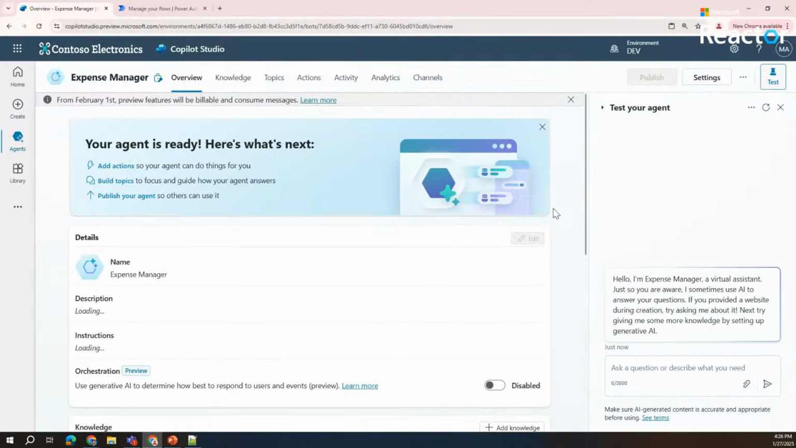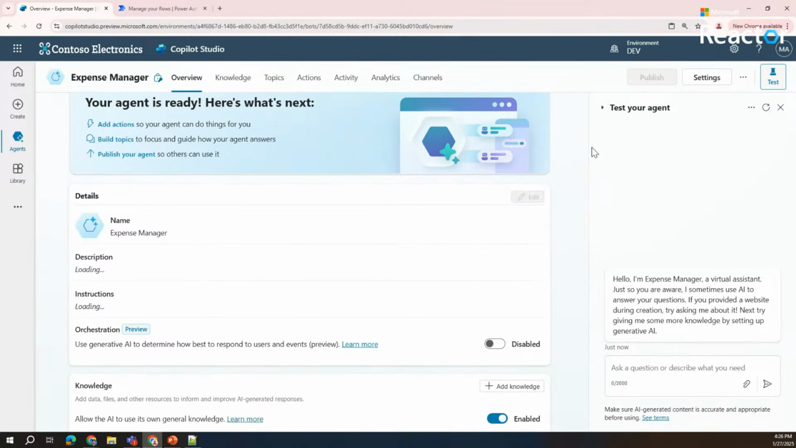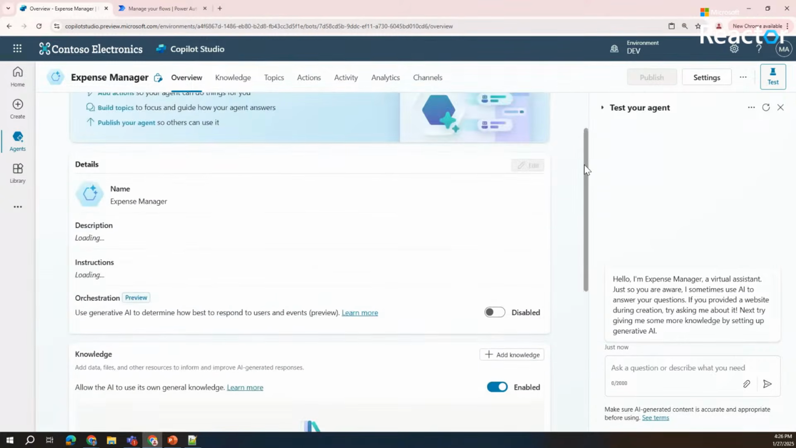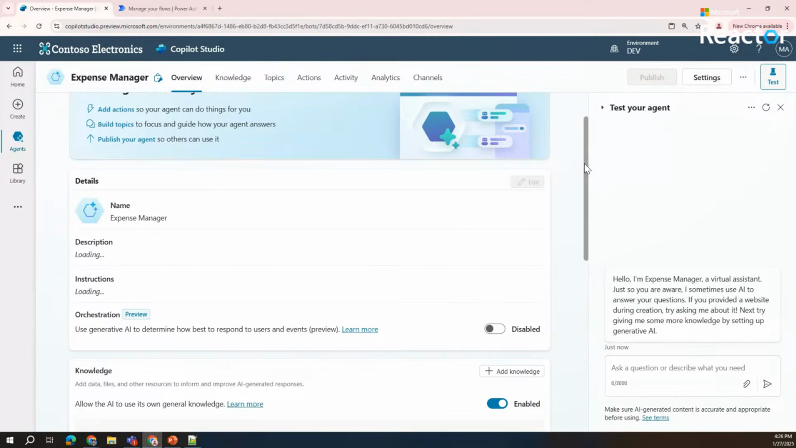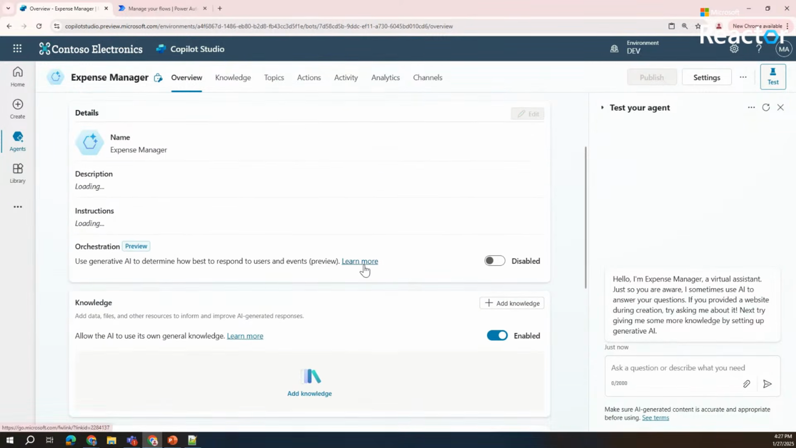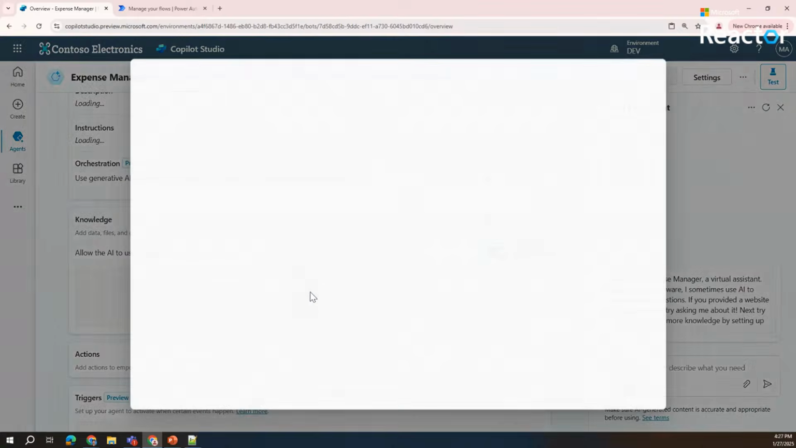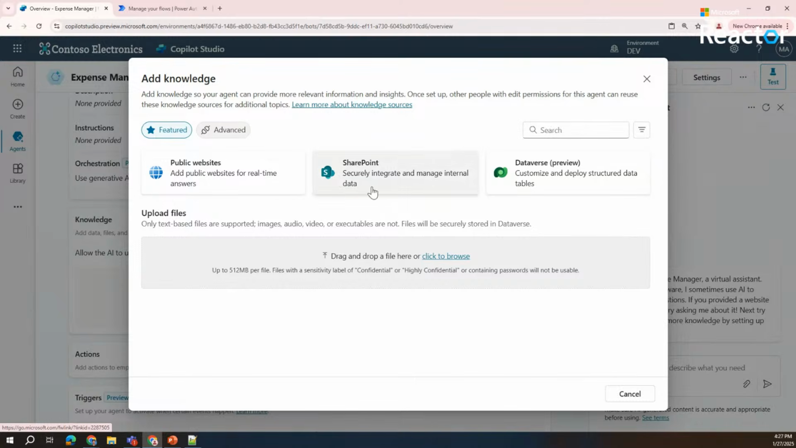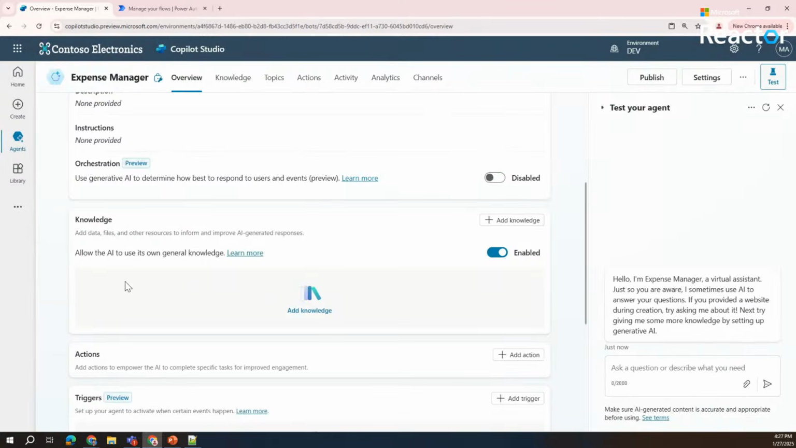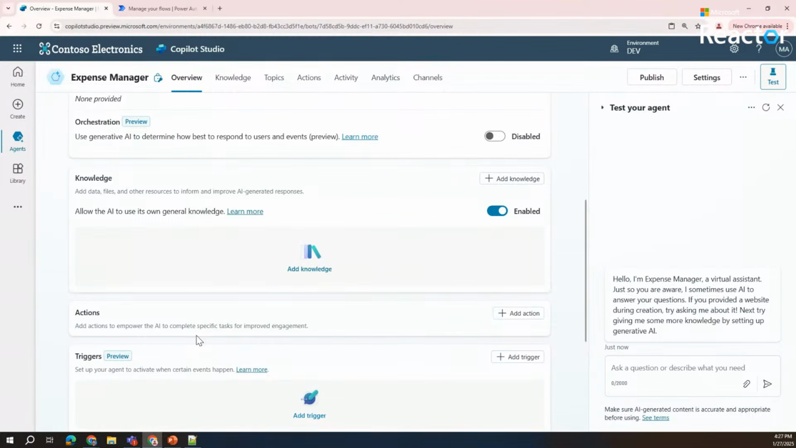Once my agent is created, here is the interface. On my left side navigation, I have the details, where you can always edit the description and instructions. Orchestration, you can enable if it is generative orchestration, or else you can disable. Knowledge sources, as I said, we can ground our data with any of the different knowledge sources mentioned, which is data or SharePoint, public sites, or even a document that you have compiled. So that is about knowledge.